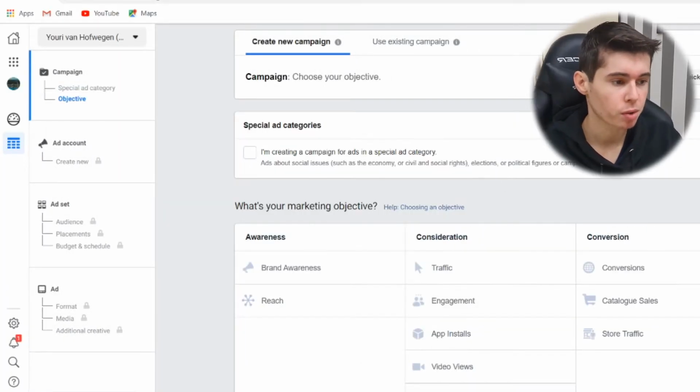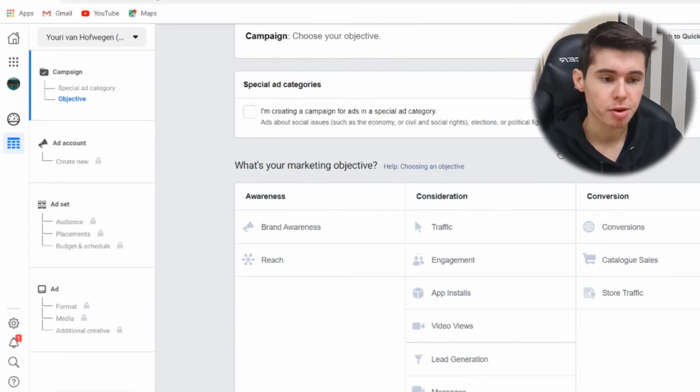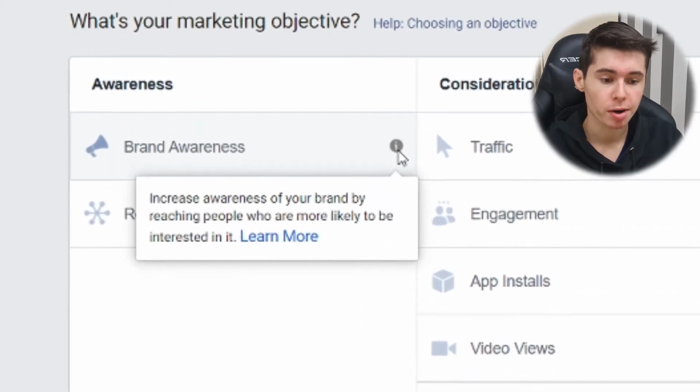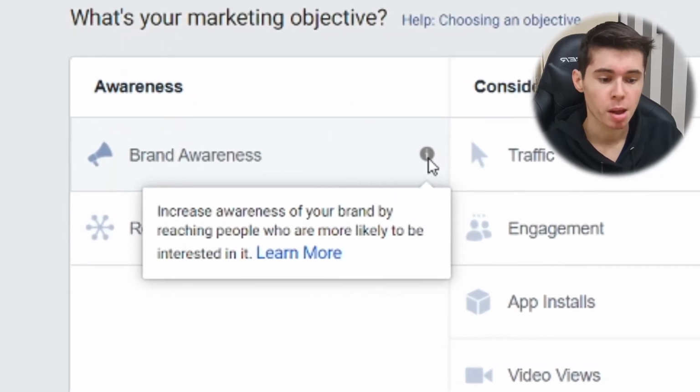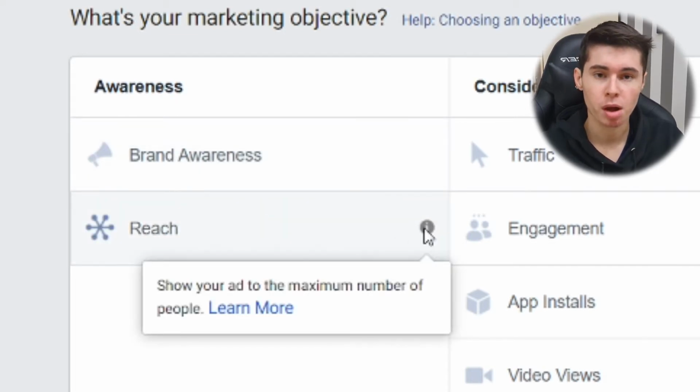Now that will send you over to this page where, as you can see right there, you can create a new campaign. So first of all, we need to choose our objective. So there are two options. We can go with brand awareness and we can go with reach. So for brand awareness, you can increase the awareness of your brand by reaching people who are more likely to be interested in it. So they're going to show your ad to people who are likely or more likely to be interested in your brand or in your ad. But if you choose reach, they're simply going to show it to the maximum number of people.